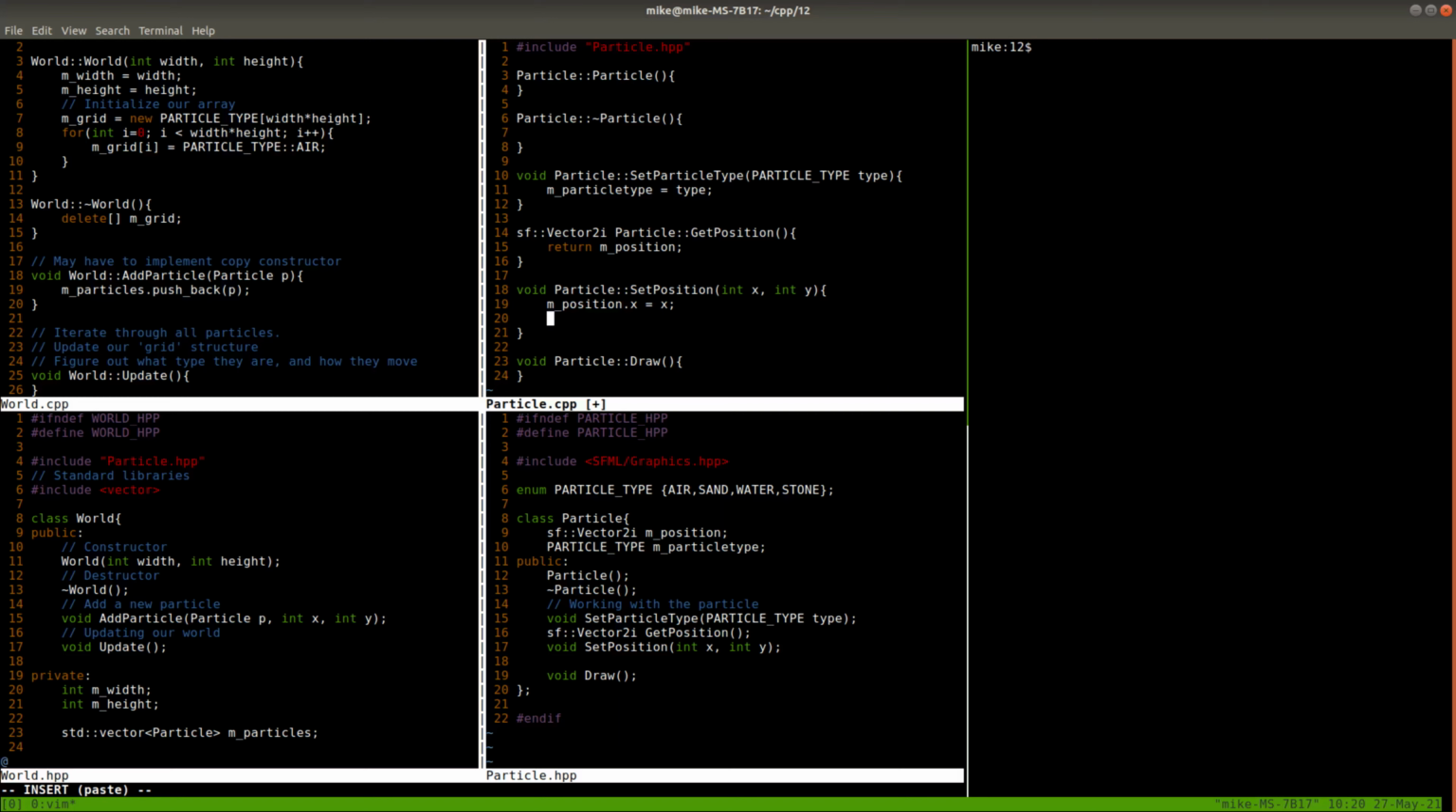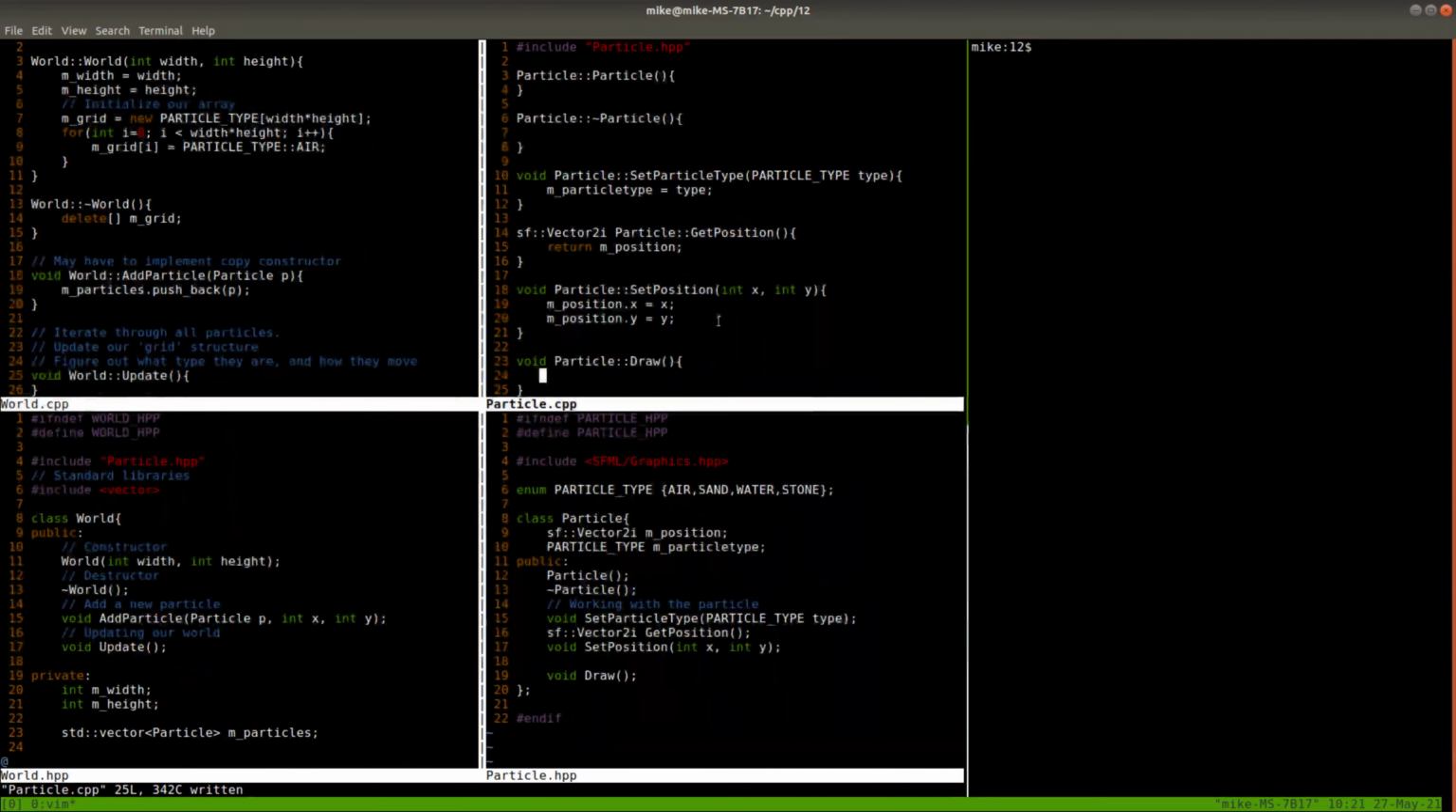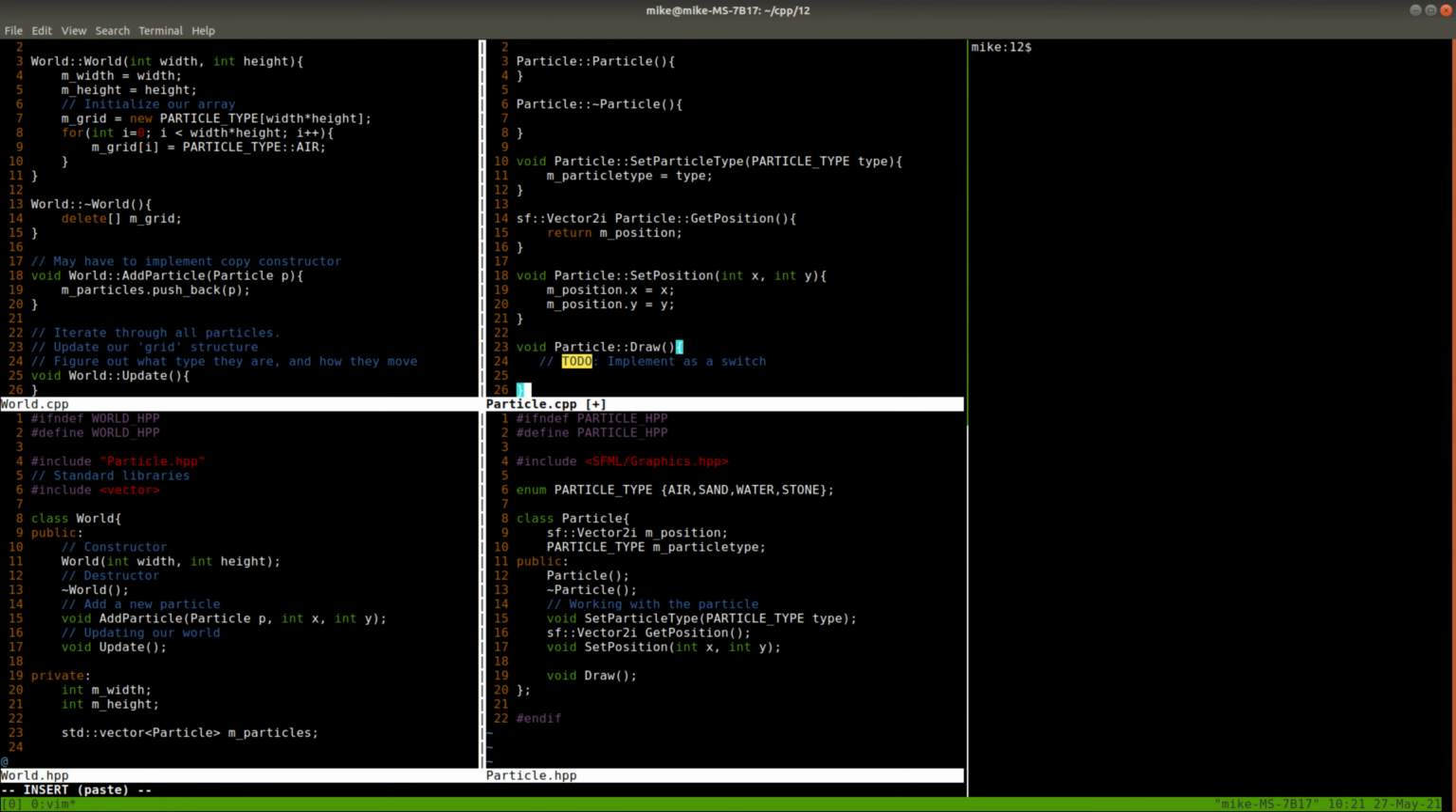This is a vector here. We can set our particle's position, y equals y. All right. And then if we want to actually draw our particle, well, since this is an enum and we know what the particle type is going to be, we can actually just switch on it. Okay, I will leave that for folks here to do. I'll just leave it as a to-do note: implement as a switch for folks to learn about.